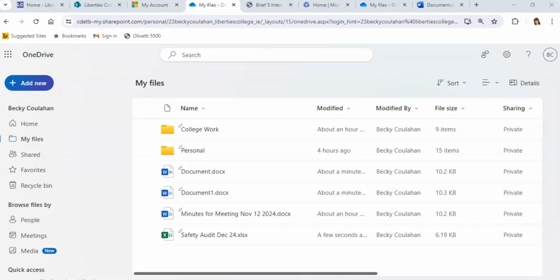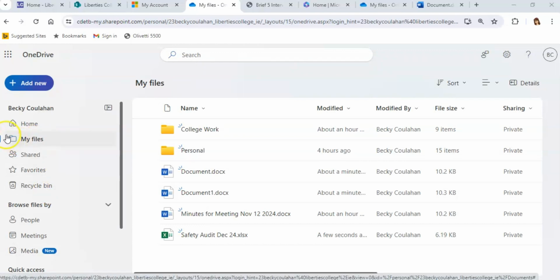So I'm back in my files, which is here. I know I'm here because the icon is blue and there's a sort of grey background highlighting it. Also, the word My Files is bolded, whereas the other icons are grey and not bolded. So I'm in the My Files section where all my folders will be found.